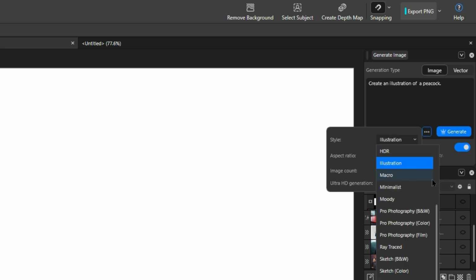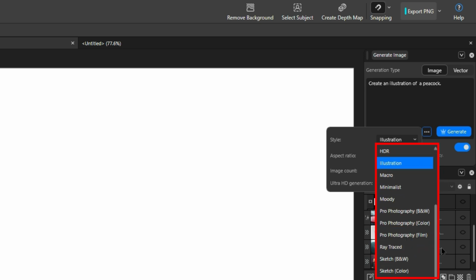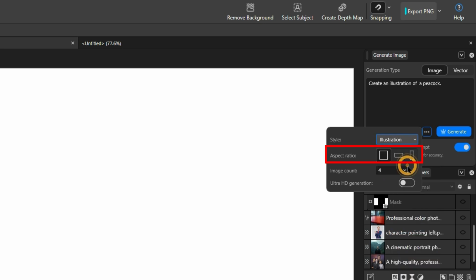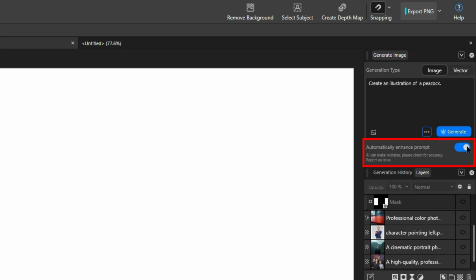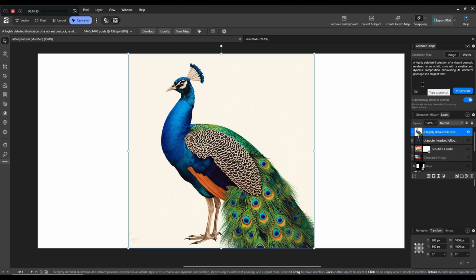Then, if you open that three-dot menu, you can choose what type of image you want. You have many options: 3D render, cinematic, stock photos, and many more. Let's choose an illustration for now. You can also set the aspect ratio to square, vertical, or horizontal. Also, image variations count. Keep the default 4. You can have ultra high definition images too if you want. If you enable this button, AI will enhance your prompt. Let's click Generate. Here we have a pixel-based illustration image of a peacock.